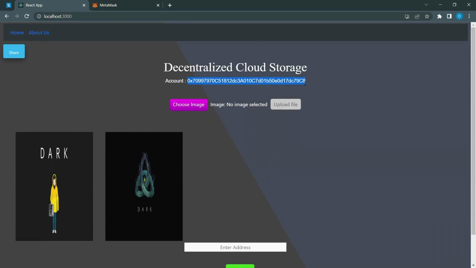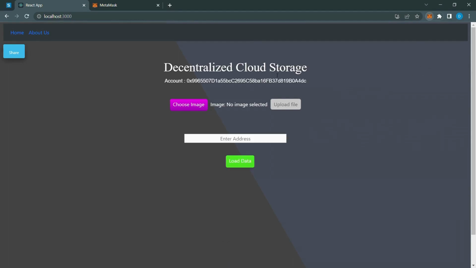Now the next thing in our project is the share functionality, as a user with an account can share its access to another account. So I'll try to log in as another user, and to log in I have to switch the MetaMask account. So I'll just open MetaMask and I'll switch to account 2. Okay, as I switch the account, you can see the address changed here.